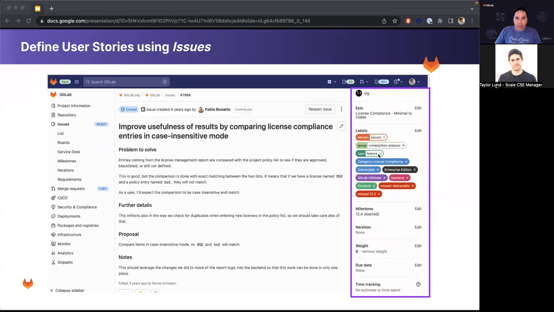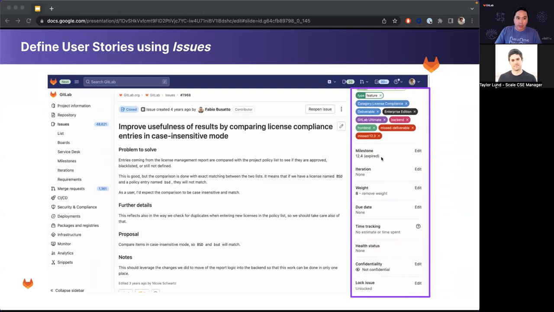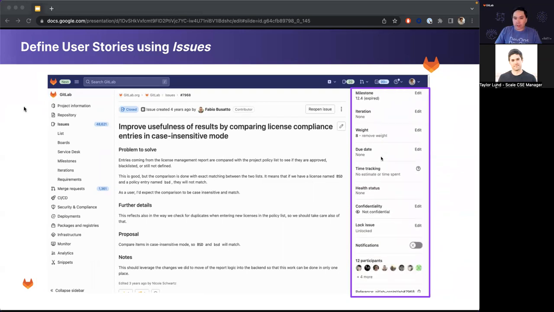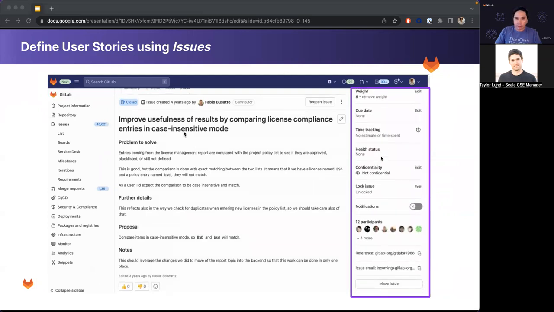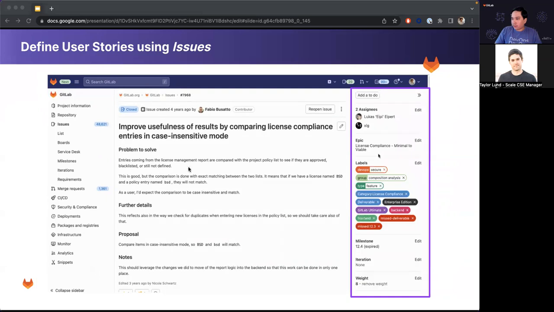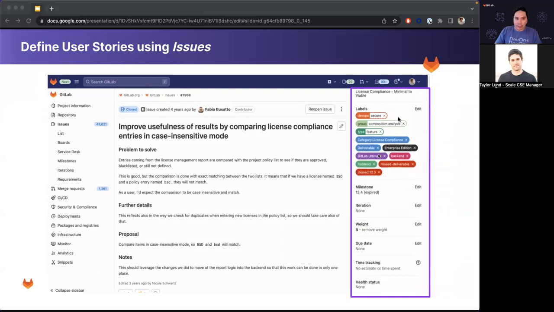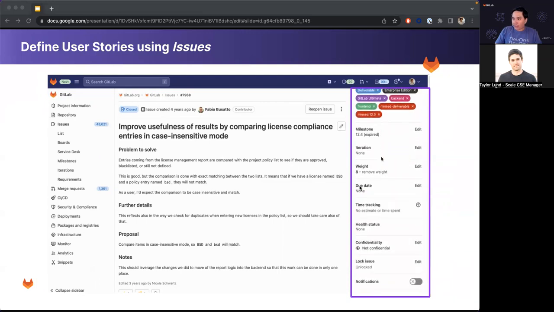Next, we'll want to show you a little bit more around how to define your user stories using issues. So this screen here shows the details of a given issue with the title and description, as well as all of the metadata on the right. So you can see as I'm scrolling here, you can see all the different metadata here.